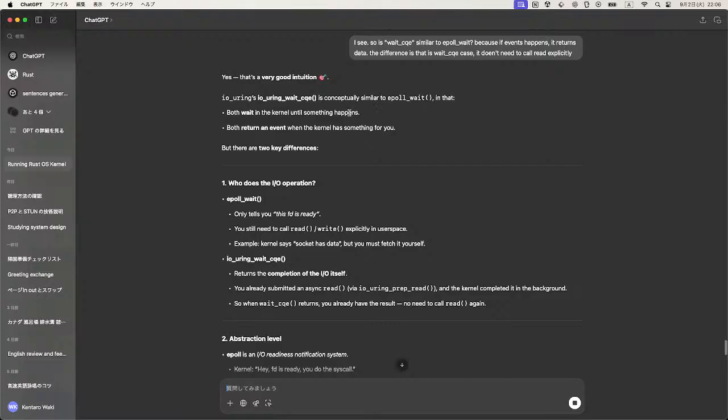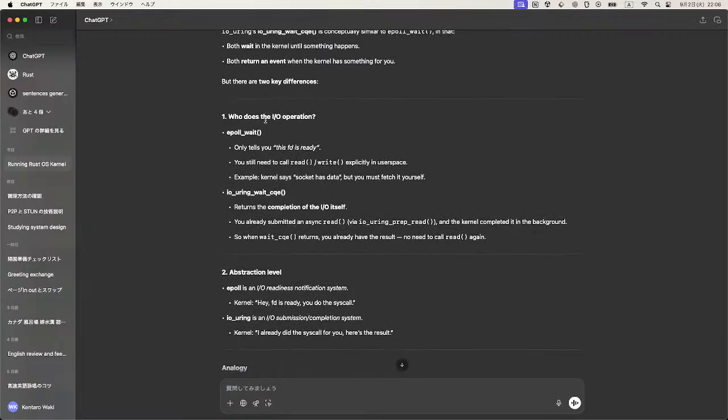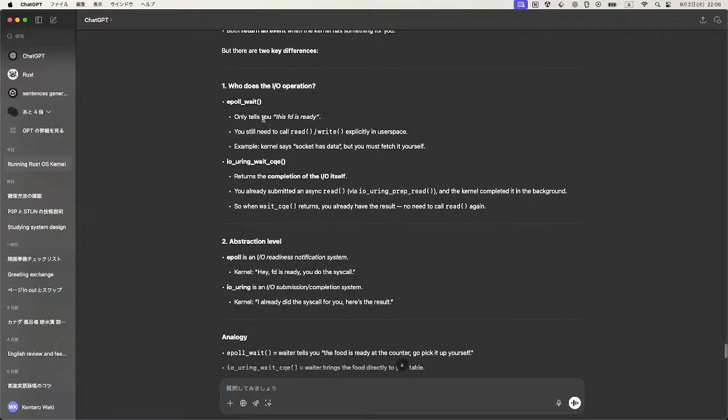It is conceptually similar to epoll_wait, in that both wait in the kernel until something happens, and both return an event when the kernel has something for you. Two key differences: who does the I/O operation? With epoll, you still need to call read or write. io_uring returns a completion of I/O. You already submitted an async read and the kernel completed it in the background, so when wait_cqe returns, you already have the results, no need to call read.